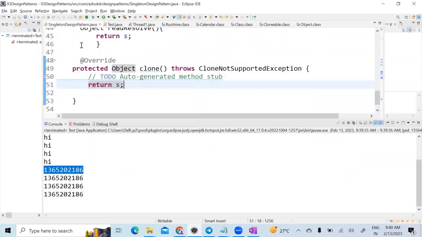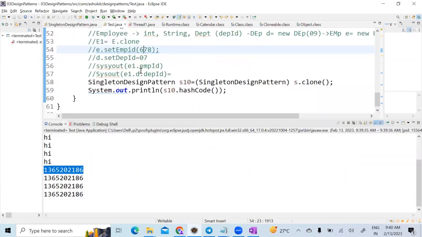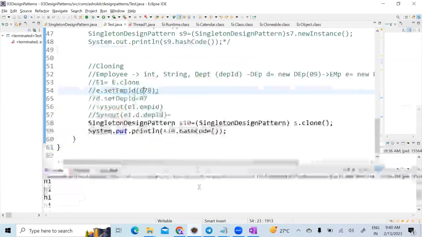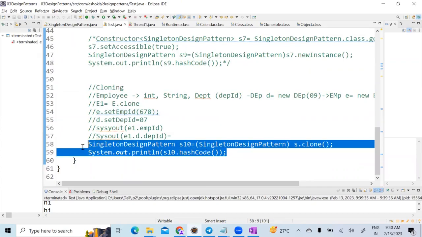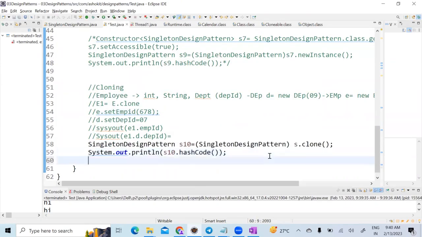Yeah. Any questions? So this is another way to, like, we just now broke the singleton pattern using cloning, and then we fixed it. So this is about the singleton design pattern. Now, where can you use it in a real-time project?